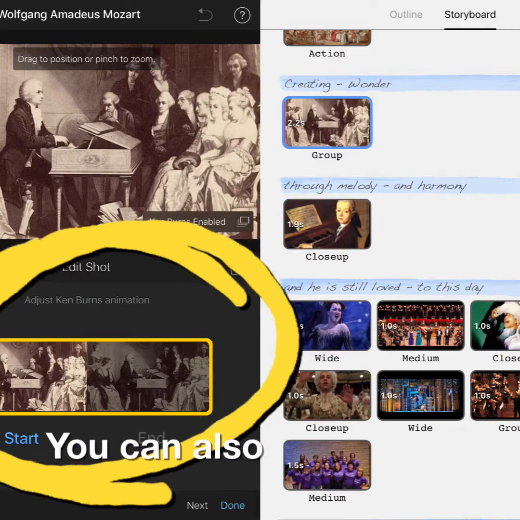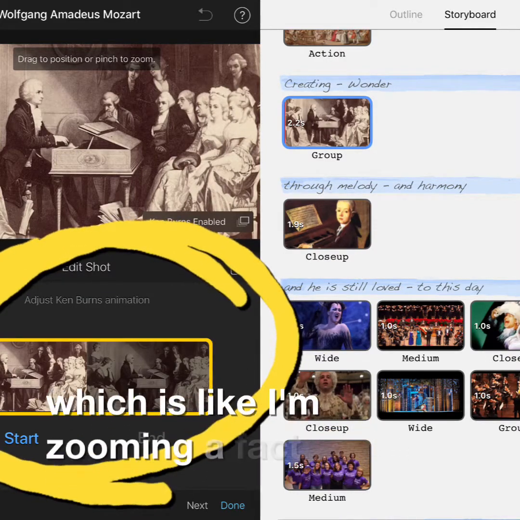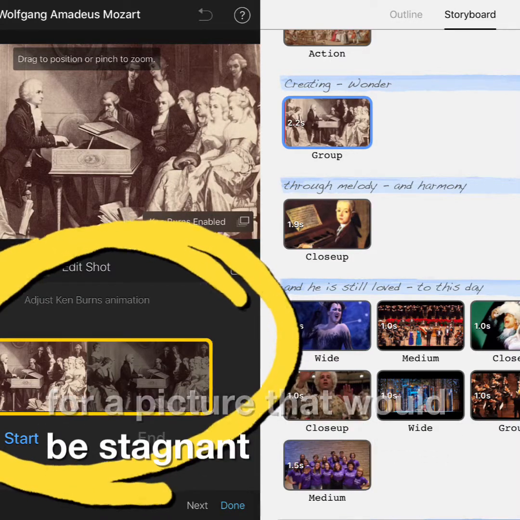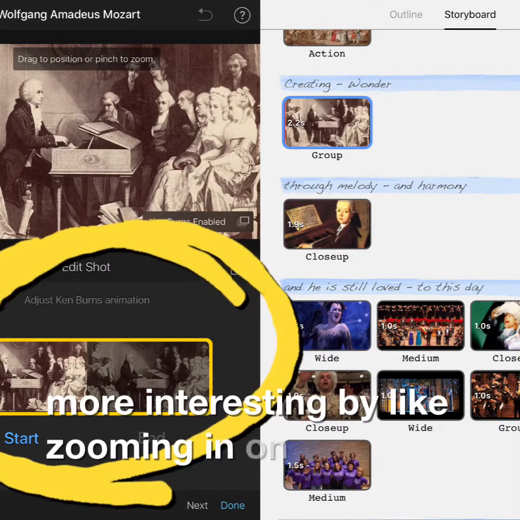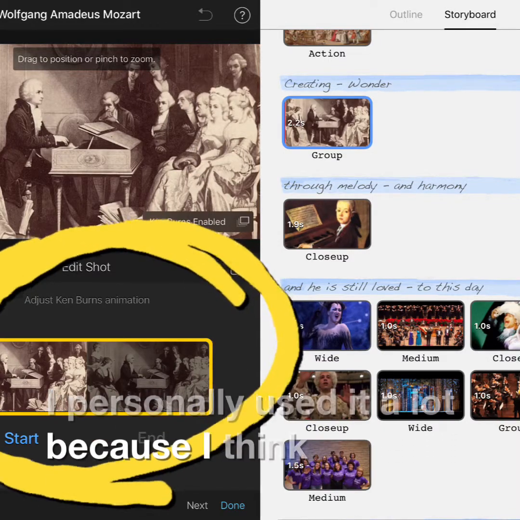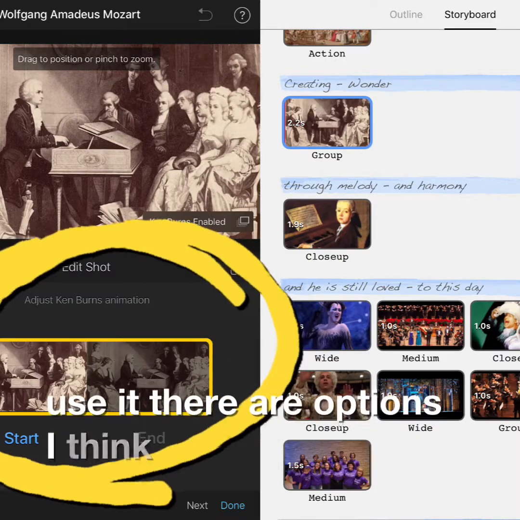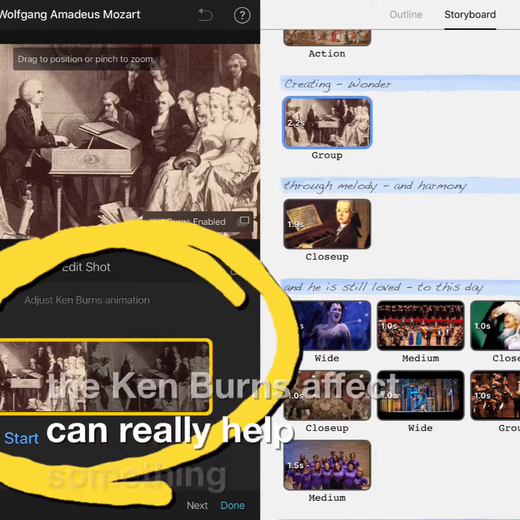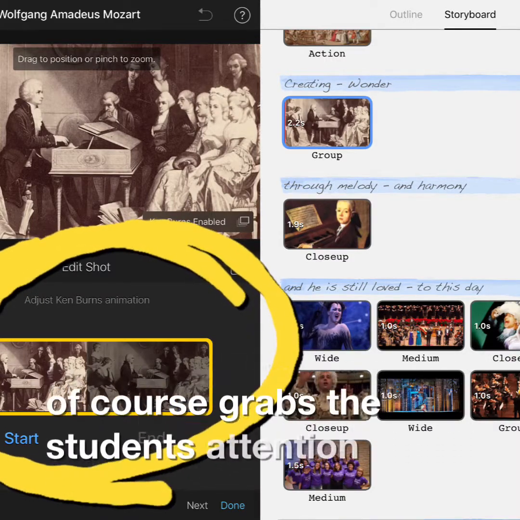You can also edit the Ken Burns animation, which is like a zooming effect. It's really for a picture that would be stagnant, but you can make it more interesting by zooming in on it. I personally used it a lot because I think it's fun, but if you don't want to use it, there are options. I think that using the Ken Burns effect can really help something seem more like a movie trailer, which of course grabs the student's attention.